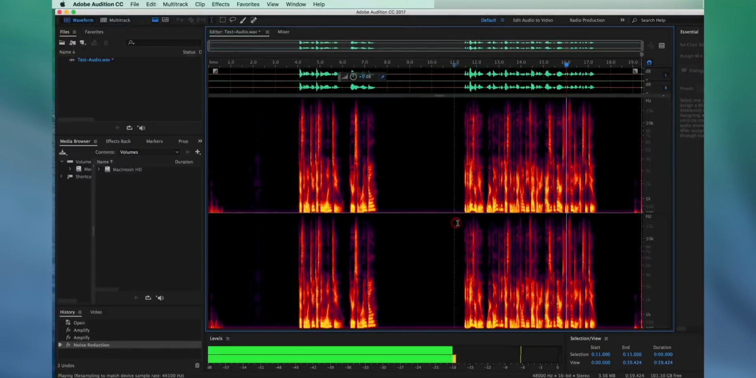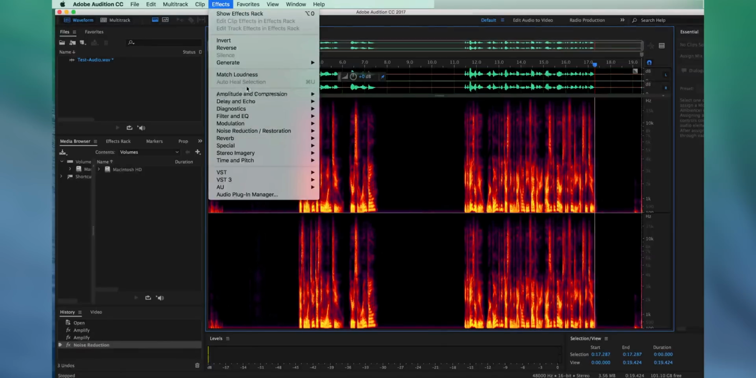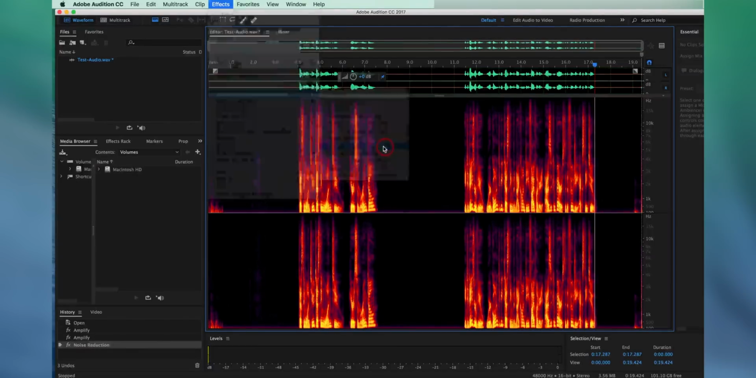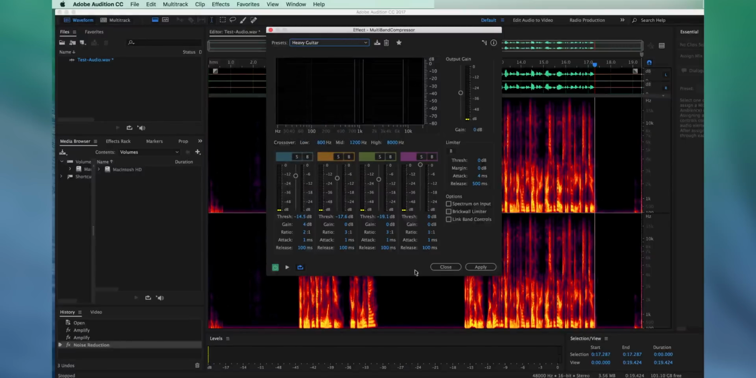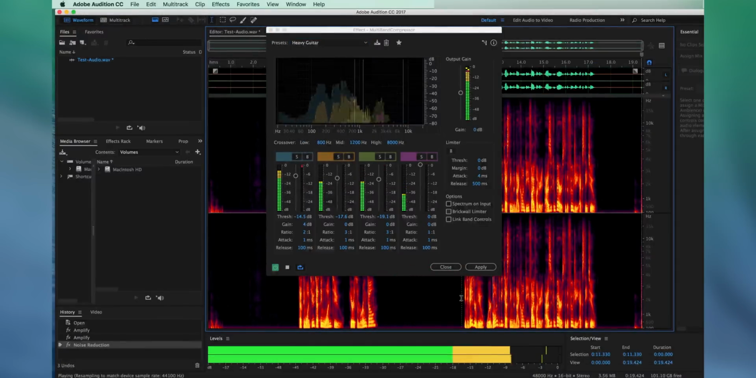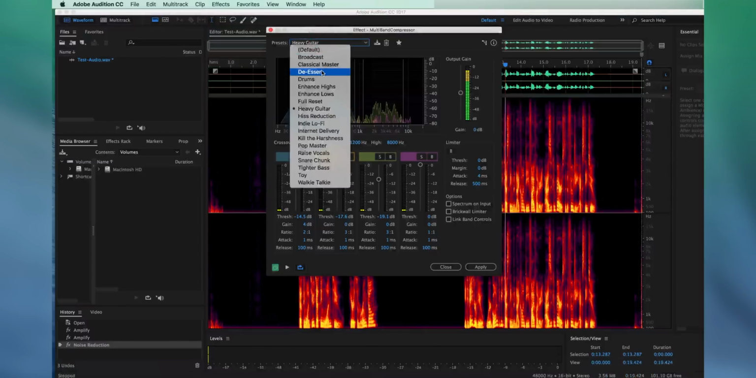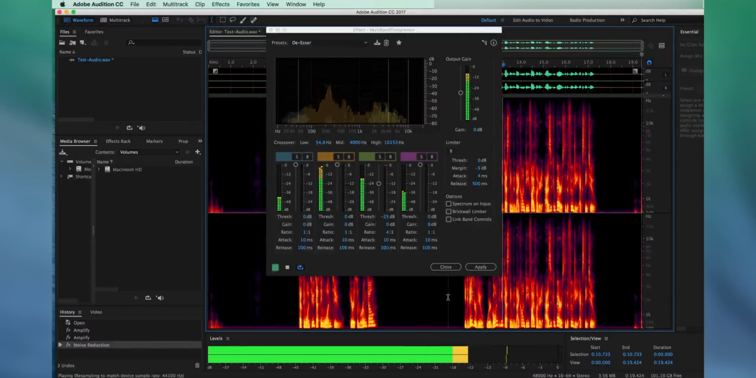That sounds pretty good to me. I kind of like that. There are some other kind of neat sounds that you can get in here. Let's just play around with this heavy guitar. These are the presets. Sounds a little different, yeah? De-essers.